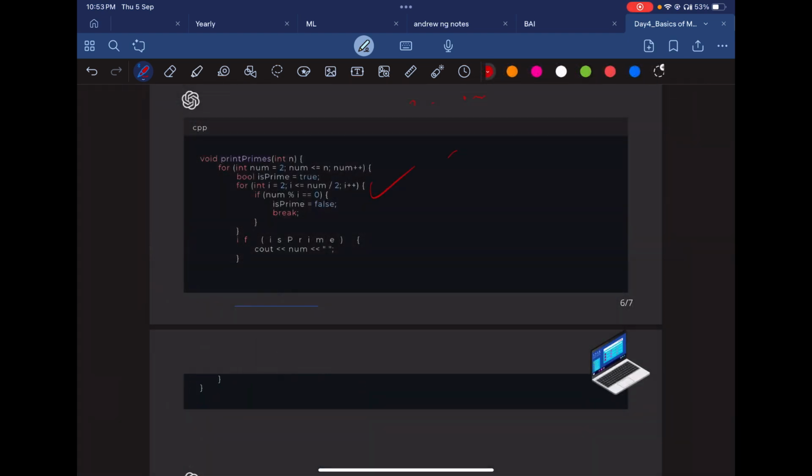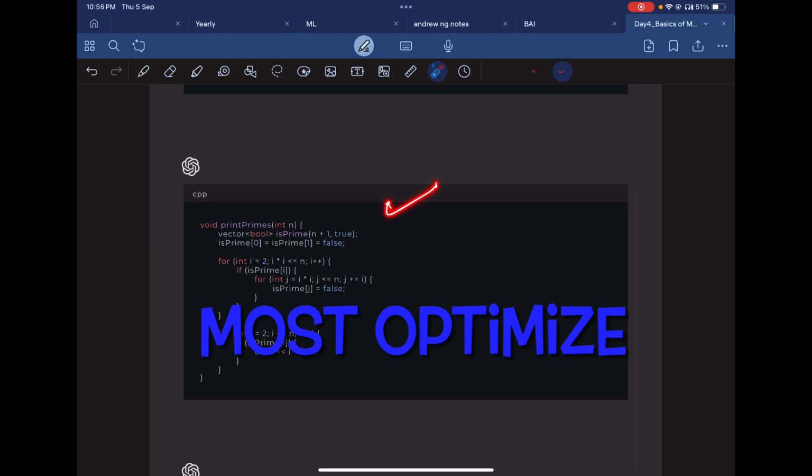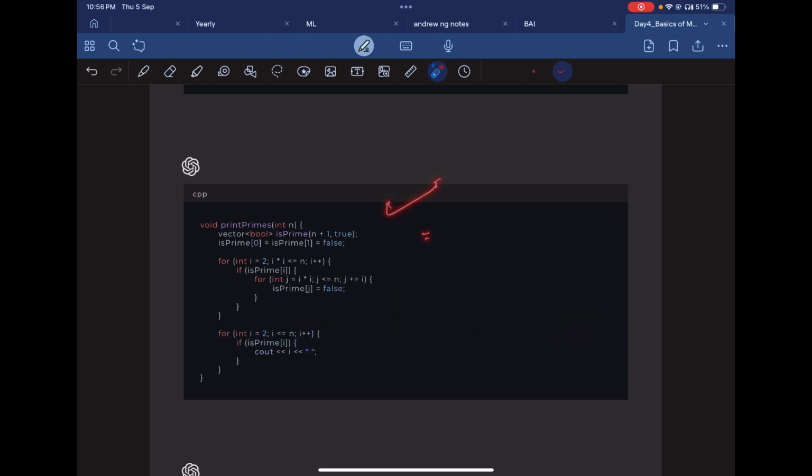So this method has the time complexity of n square. We can optimize it by iterating the outer loop till n, and internally we can go till square root of n. So it will be like n log n, or n times square root of n kind of. This method is called the Sieve of Eratosthenes algorithm, used to find all prime numbers up to a given number n.